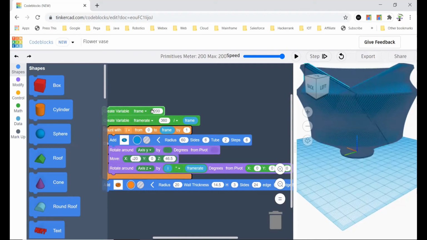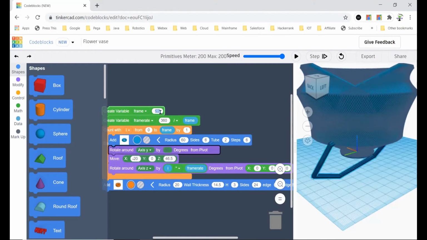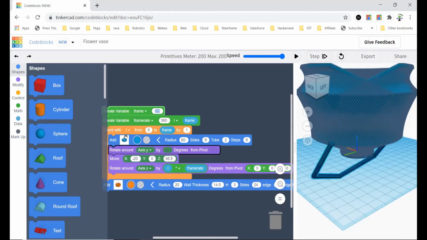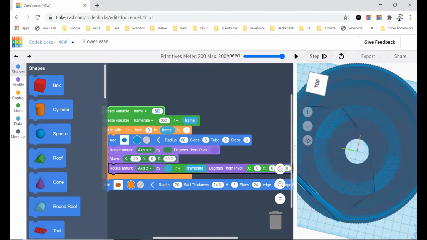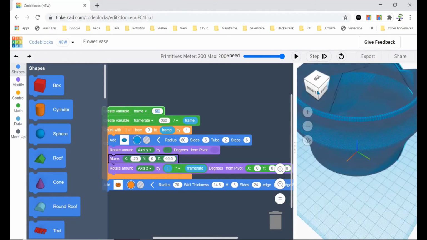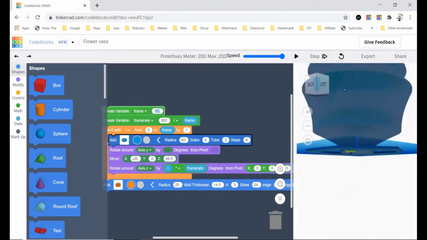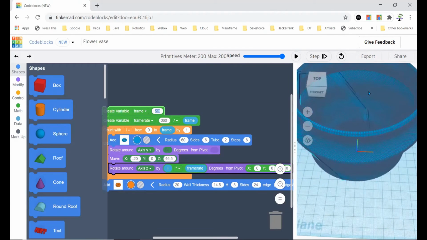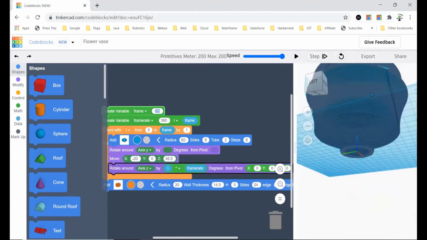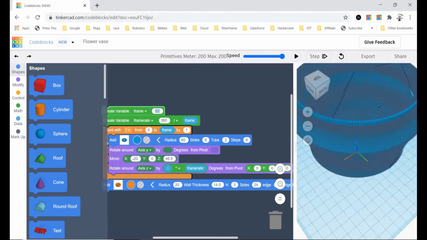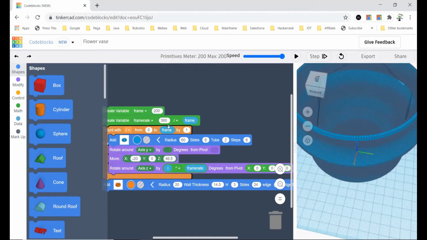First, we create a variable called frame, and you can put any number of these tubes, depending on how compressed you want the flower vase to be. You can choose something like 50 or 25, or if you want a compressed one like this, then you can choose something like 200, but 200 is the maximum. You can't do more than that.